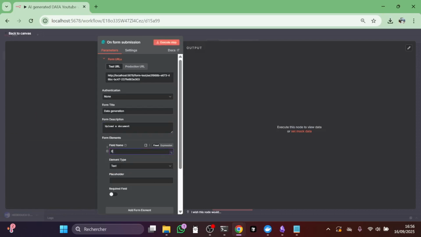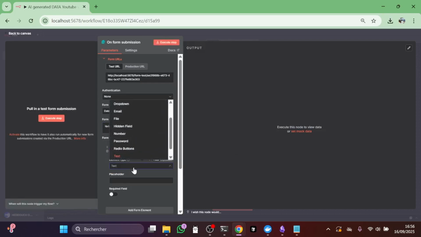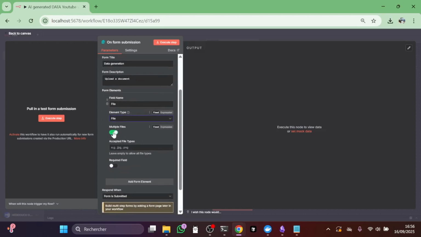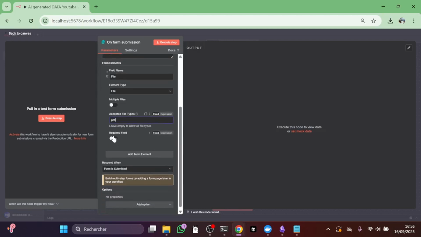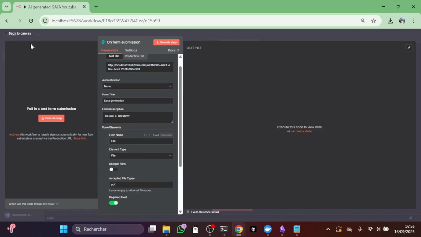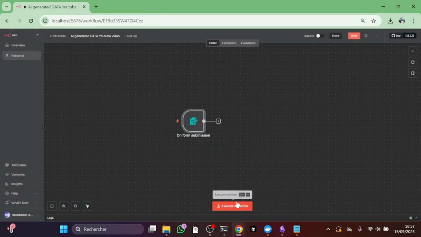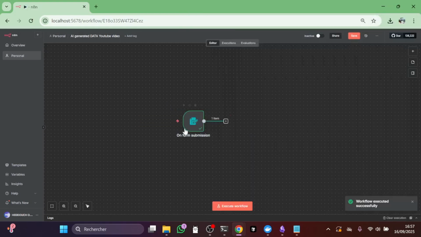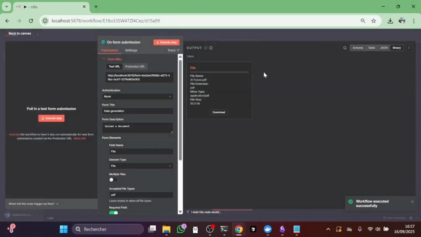I'm going to add file, and then the element type, make sure you select file because that's what we want, and make sure you disable this. You can add multiple files, but in this video we're just going to work with one file. And you can add PDF because that's the extension we want to work with, and make sure it's a required field. Let me just execute it. There we go. Got this binary file.